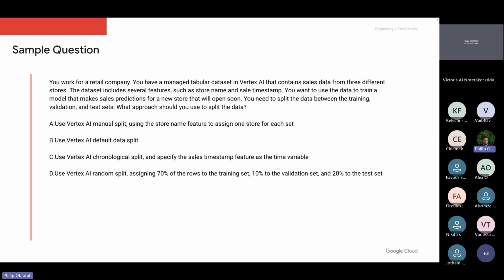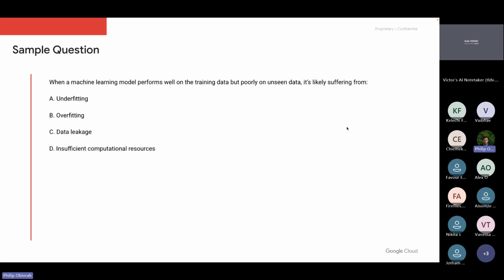Now, next question. When a machine learning model performs well on training data but poorly on unseen data, we should know this answer. Everyone, what's the answer? Read the question and put your answer in the chat. The machine learning model performs well on trained data but poorly on unseen data. Yes. Now, I want someone to explain that. Why is the answer B?